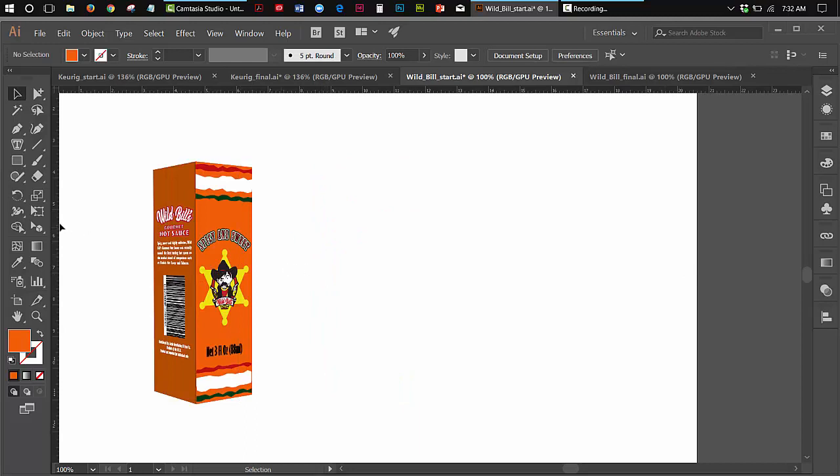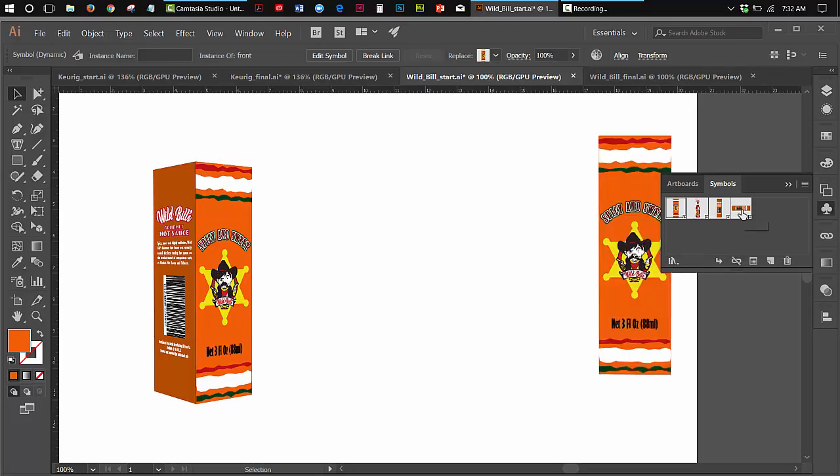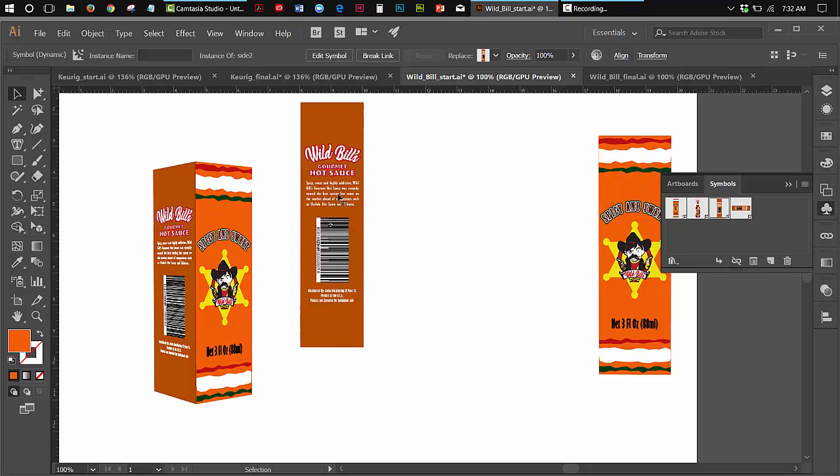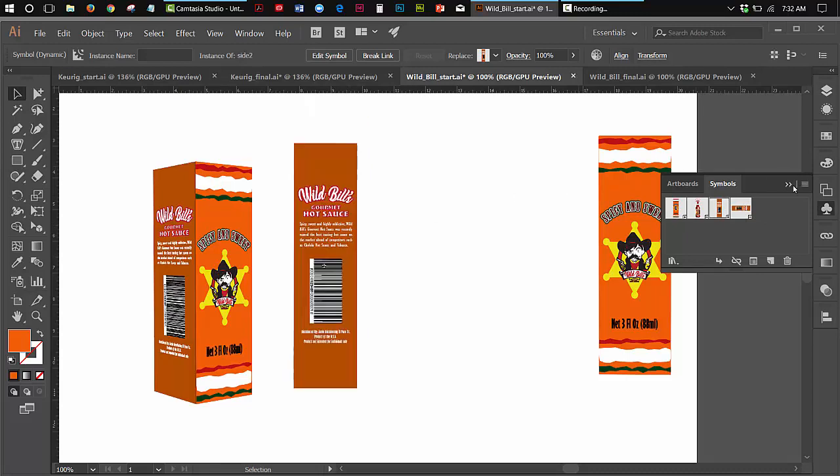The second way that I render the box is by utilizing the perspective tool. To do this, I'm going to come over here and drag out a front, and I'm going to drag out a side right there. Okay, so I have my front and I have my side right there.